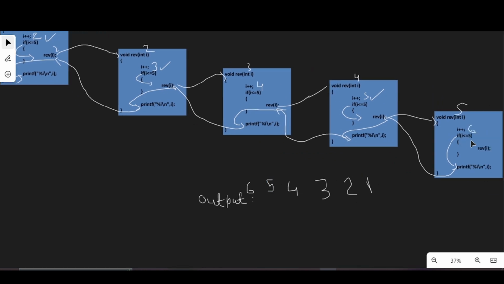And remember, all these will vanish as soon as the control goes back to the place from where it was called. So I hope you like this video, and all your doubts about recursive function execution will be cleared now.